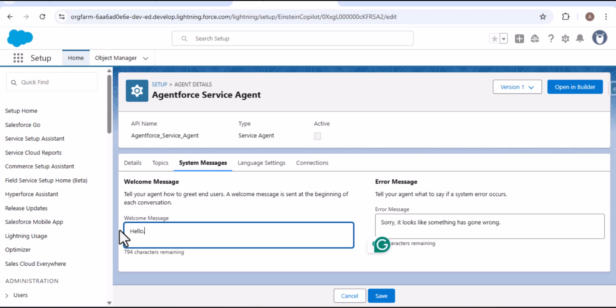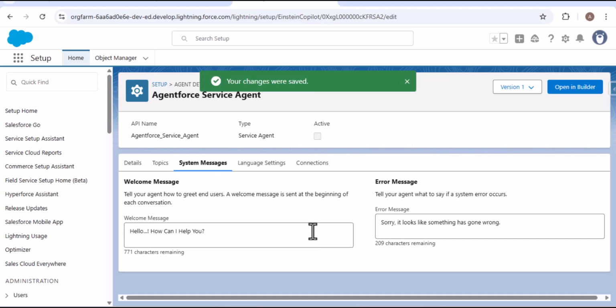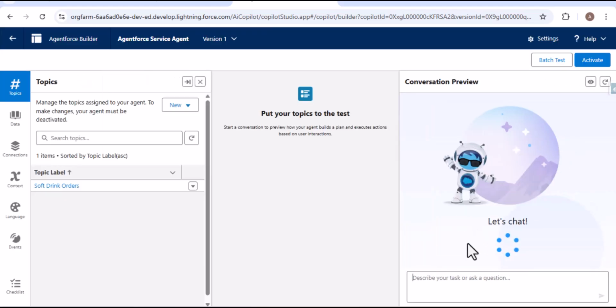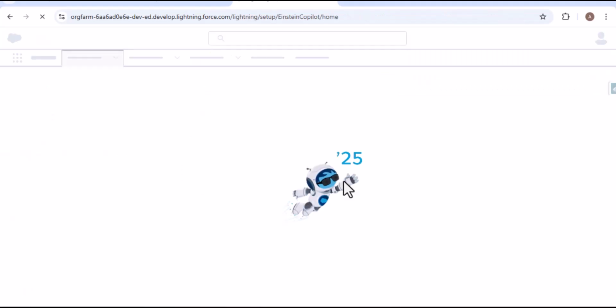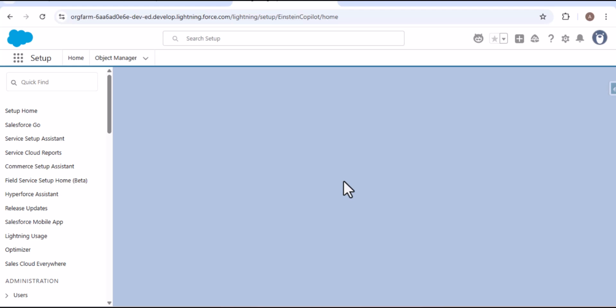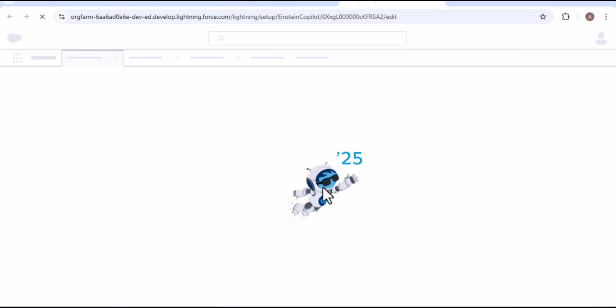Hello, how can I help you? Let me save this one. Now again, as I open it in builder, this time you will see in the welcome message: Hello, how can I help you? So in this way we can customize the system messages. Again, let me open the service agent.